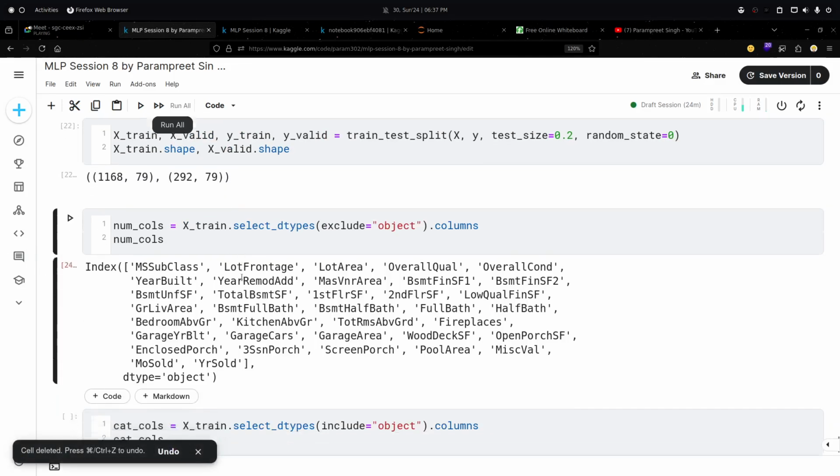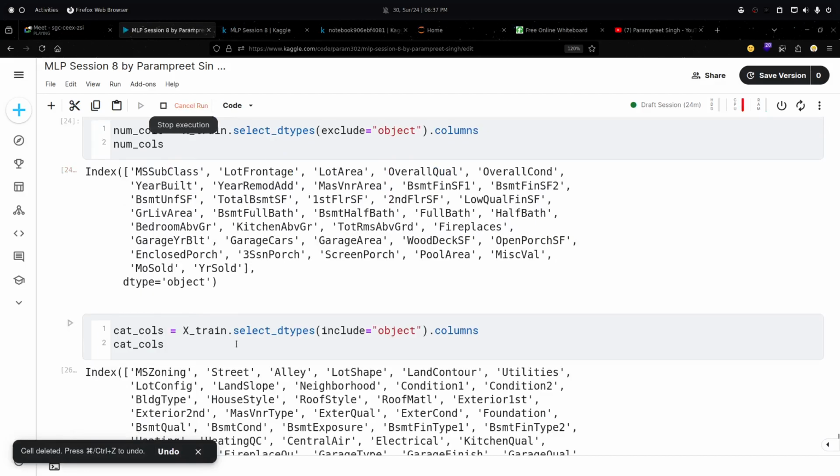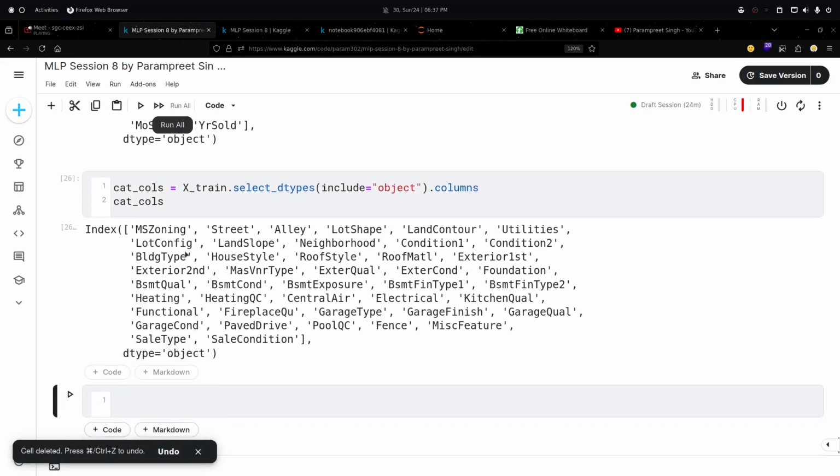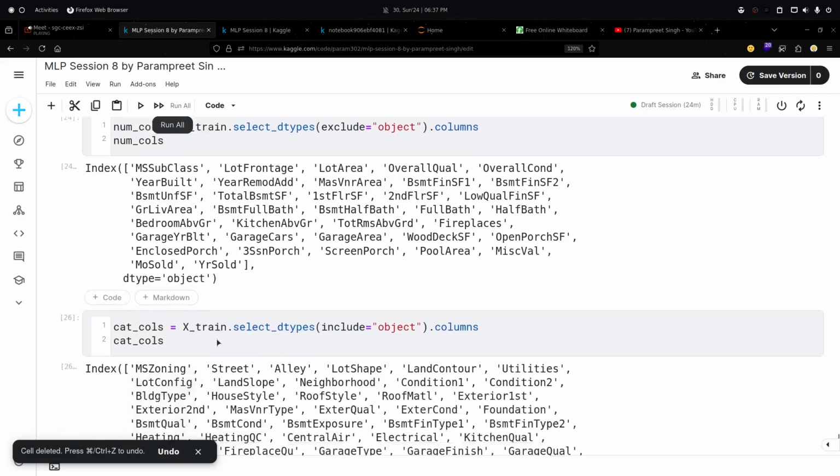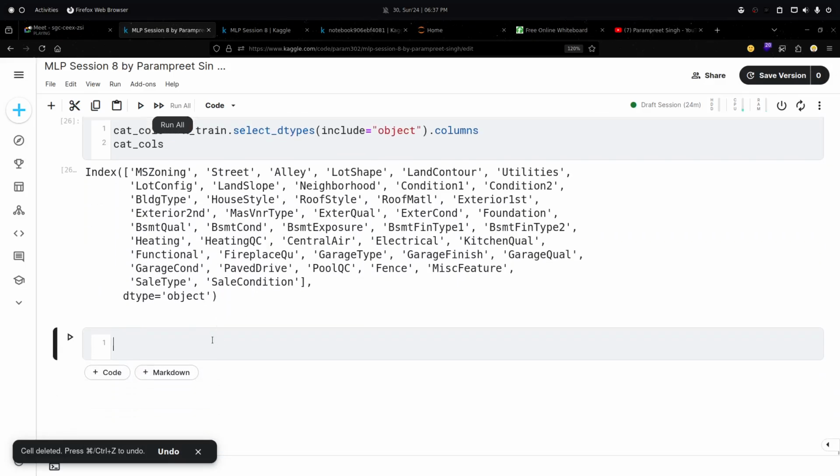Right, and we have categorical columns here. So these are the categorical columns and these are the numerical columns. Okay, now the first thing is doing the imputation.